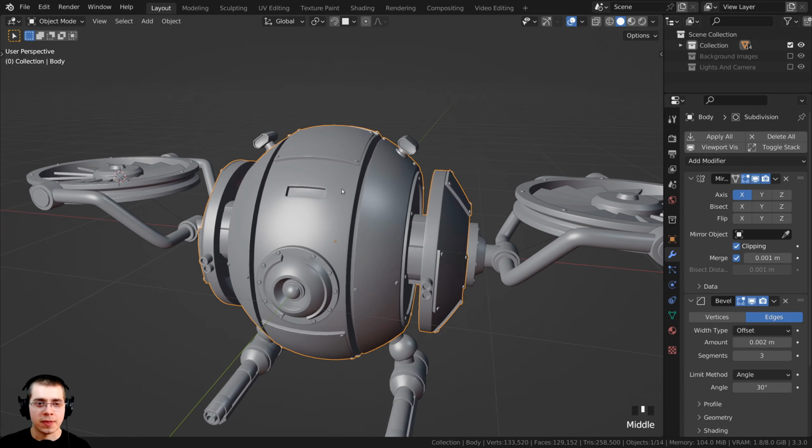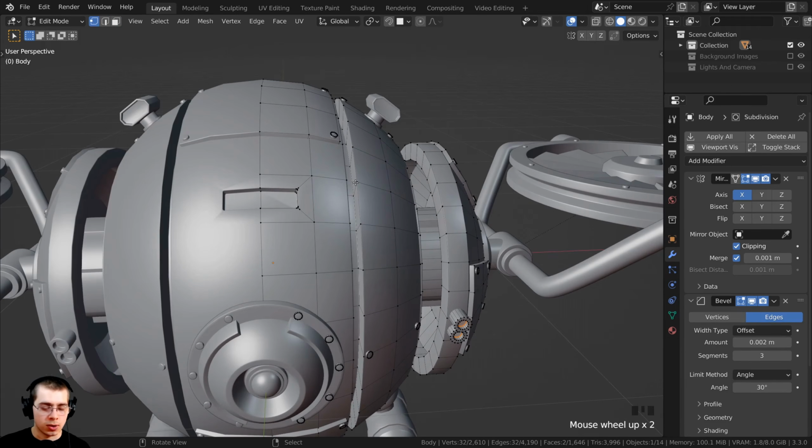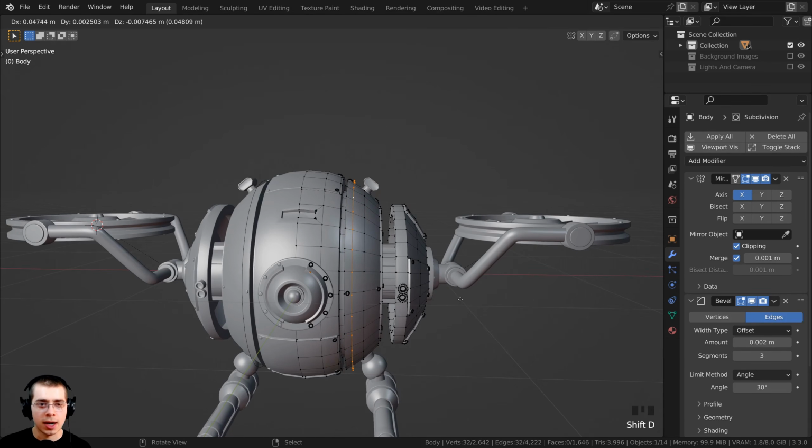So I'm first going to select the body and tab into edit mode. And I'm going to click right here to go to the vertex select. I'm going to hold down the Alt key and just select that loop of vertices right there. I'm now going to press Shift D to duplicate. Then I can press S to scale, and I'm going to scale this up.